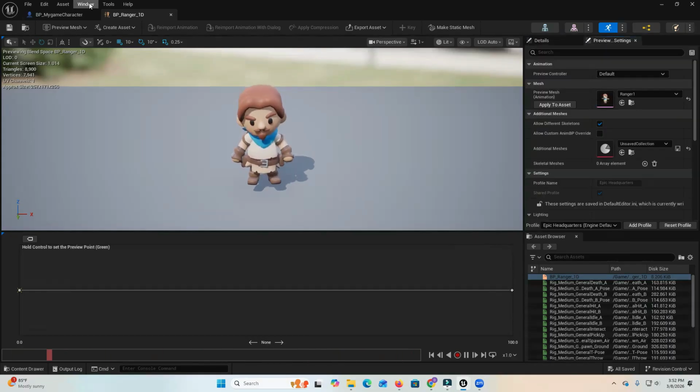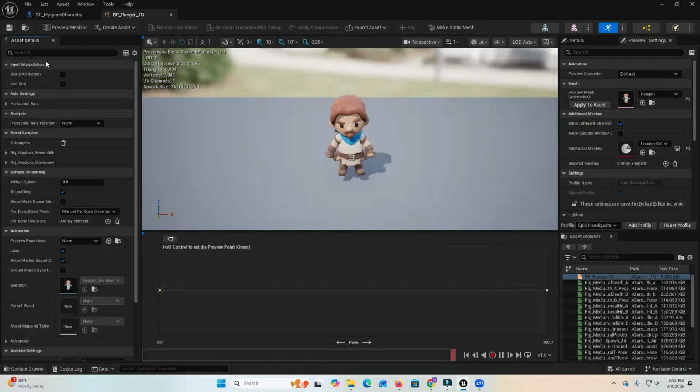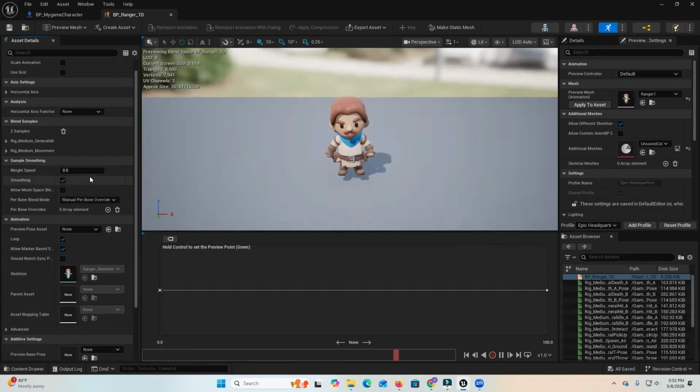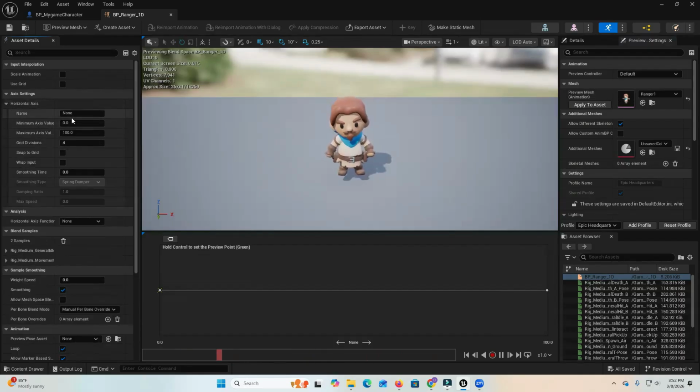Okay, so now we want to see some details regarding this character. So what we'll do, go to window, look at asset details. So we make sure this window is open. So we can see here, we need to look for movement, horizontal axis. So this is the movements here. This maximum value is the value for the running animation. This needs to be 600.